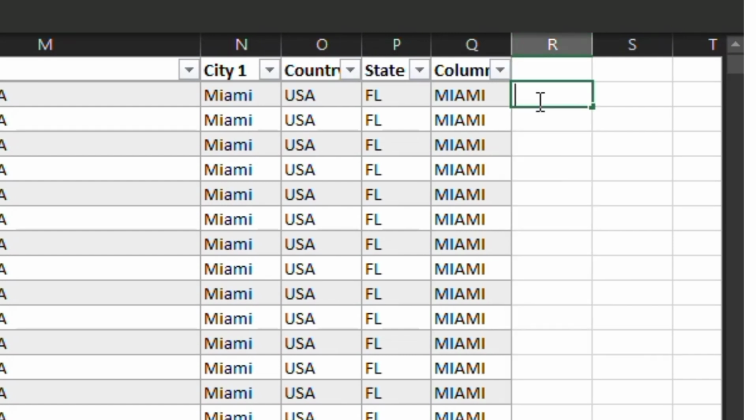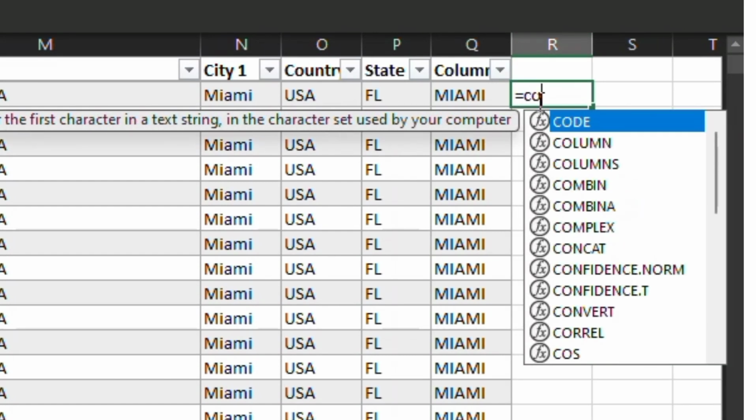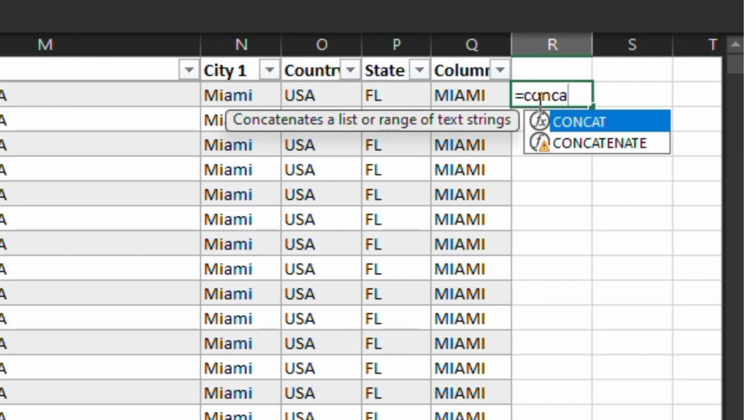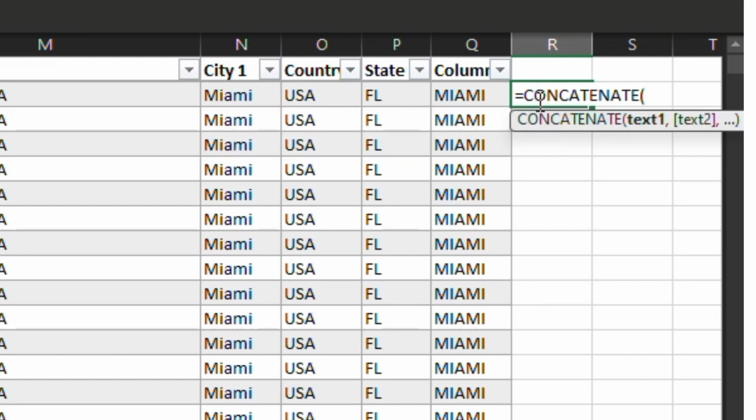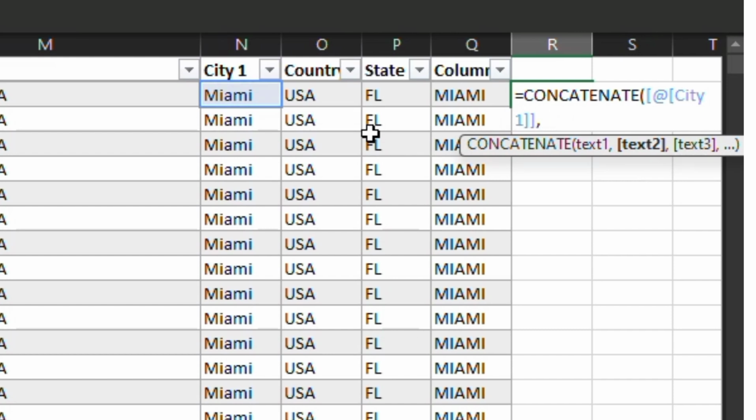Another valuable text function we can use is CONCATENATE. This function is used to join text together. Here we want to merge city one with country, Miami plus USA. And while doing that, you have to give it space to make our work more neat.